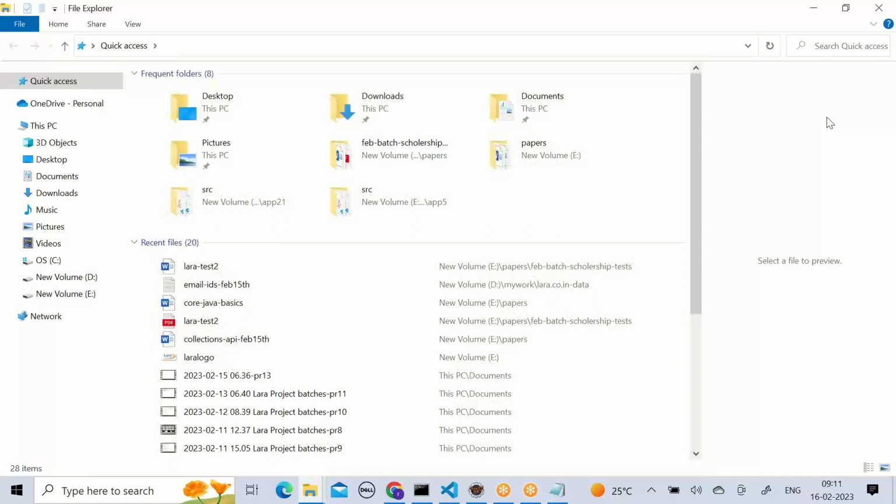Window key and E key. E stands for Explorer. Windows Explorer.